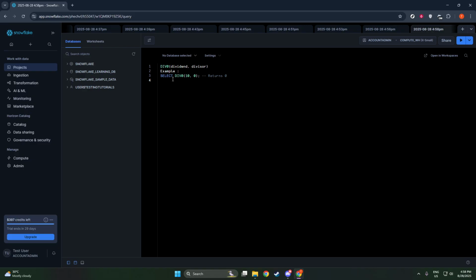The syntax for this function is refreshingly simple and straightforward. It follows this structure: div0, open parenthesis, the dividend, which is the number you intend to divide, comma, the divisor, which is the number you intend to divide by, and then a close parenthesis. Using this syntax, you can seamlessly integrate the div0 function into your SQL queries.